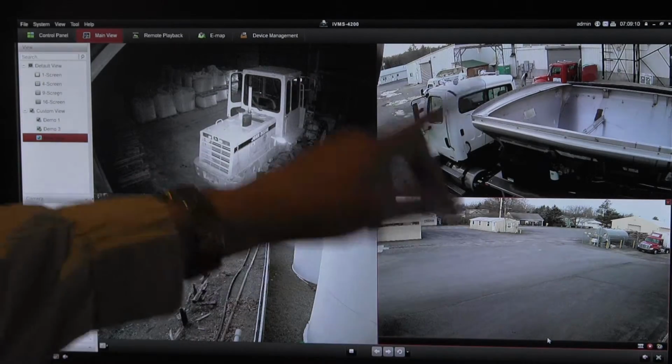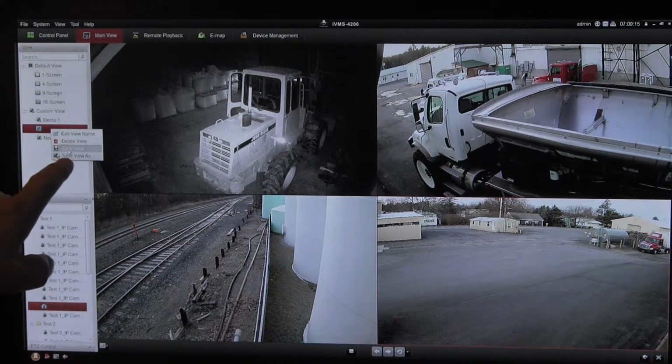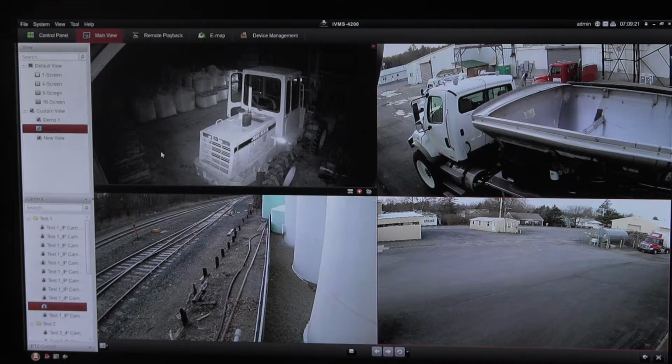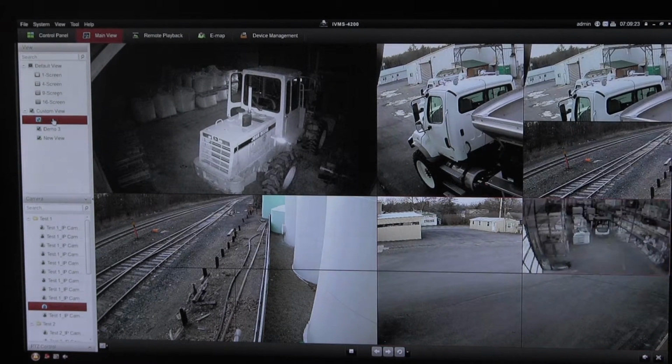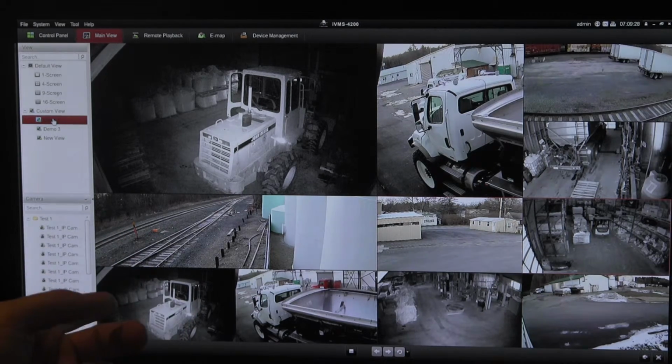Okay, so now we have 4 new pictures. We will right click on Demo 3. We will left click on Save View. Now we have this view forever saved until we delete it. So now if we want to go back to the other view, we can click on the other view and it will bring up what we originally saved.